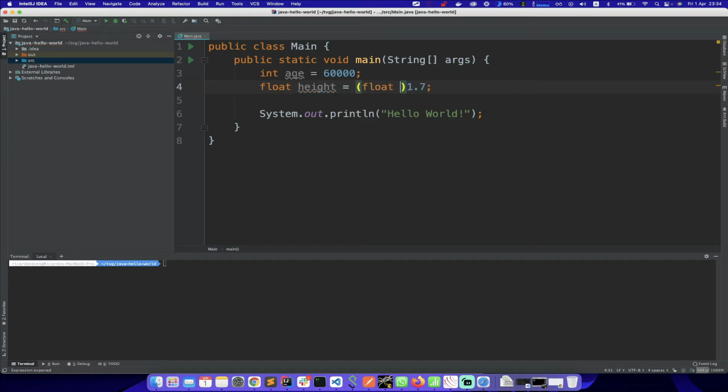You can do this, and this is a cast. You are saying, no, this is a float, trust me. But there is a smaller, simpler way of doing this. You just type F at the end, or uppercase F. I recommend you write uppercase F because lowercase f is similar to 1. So F. Now you have a float. Great.